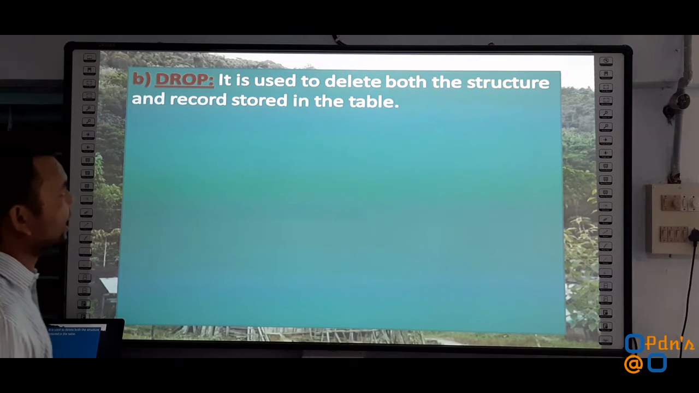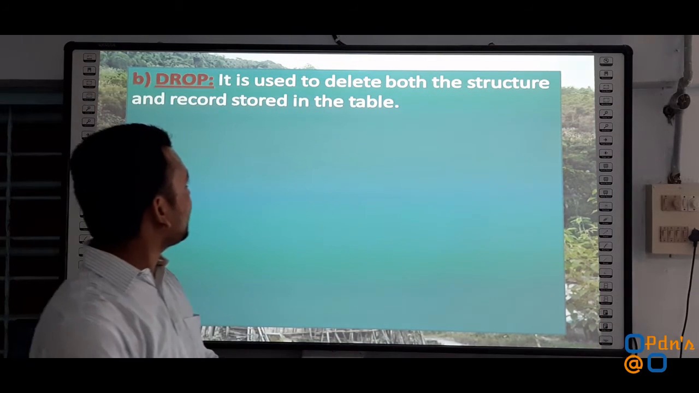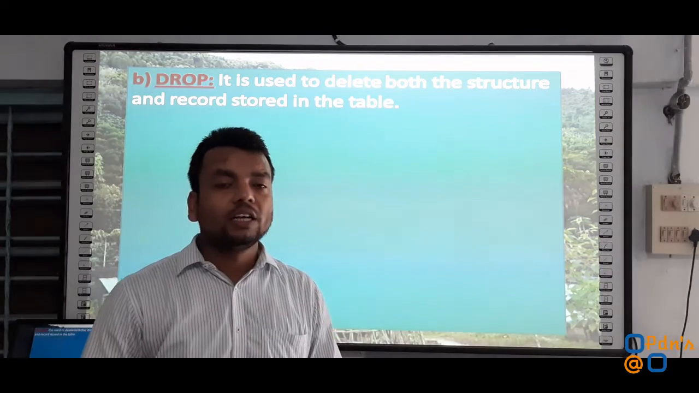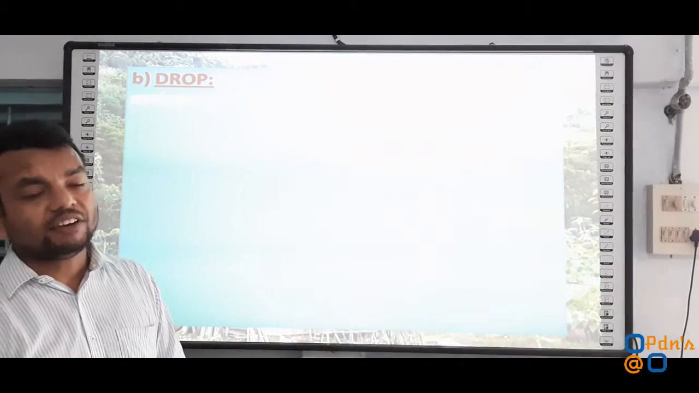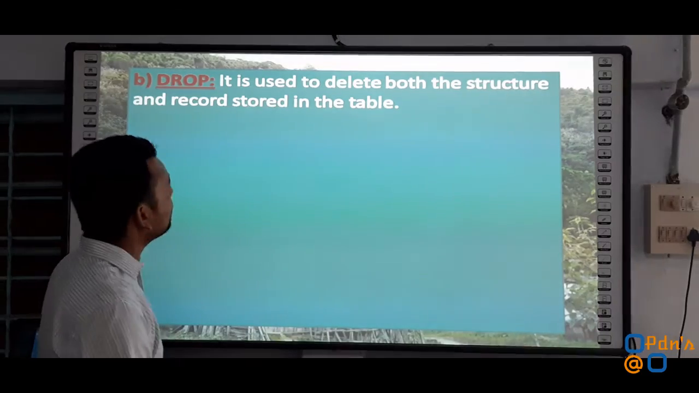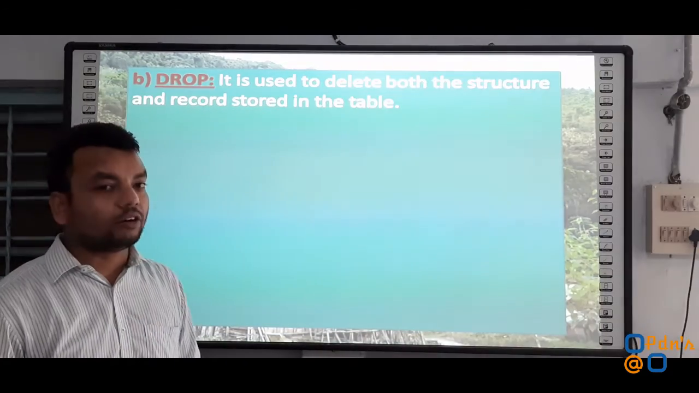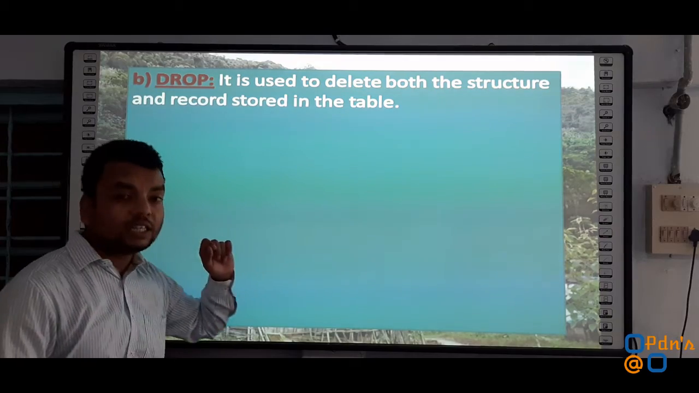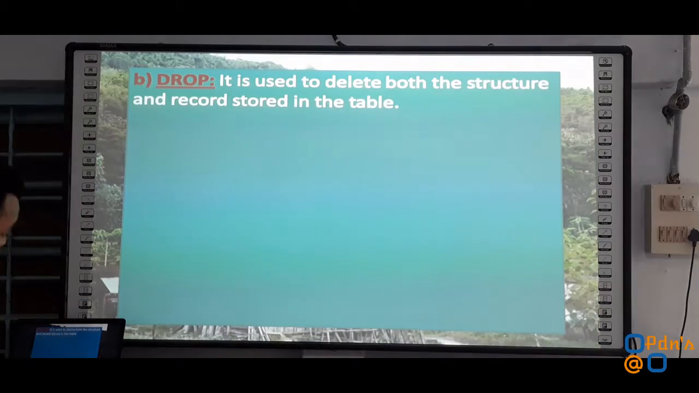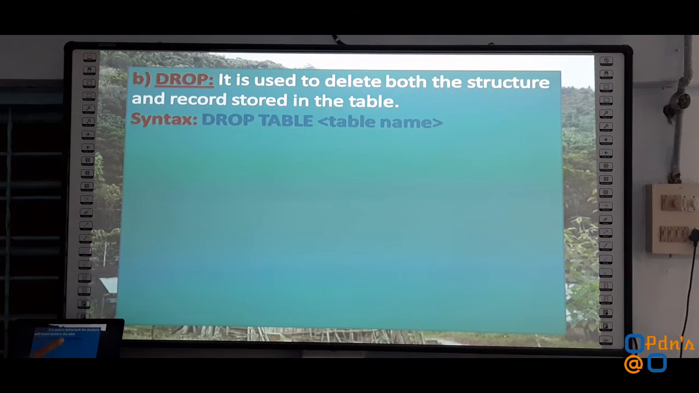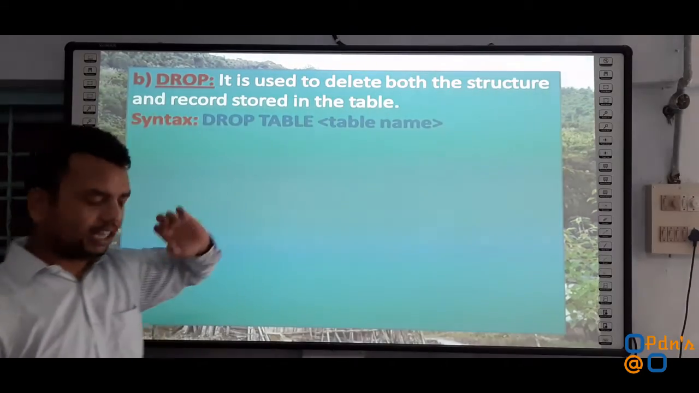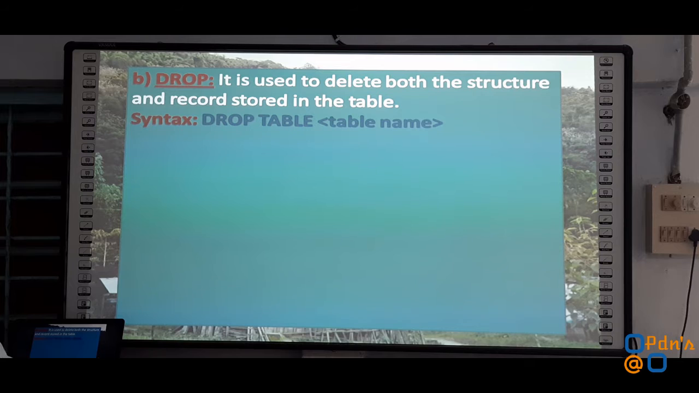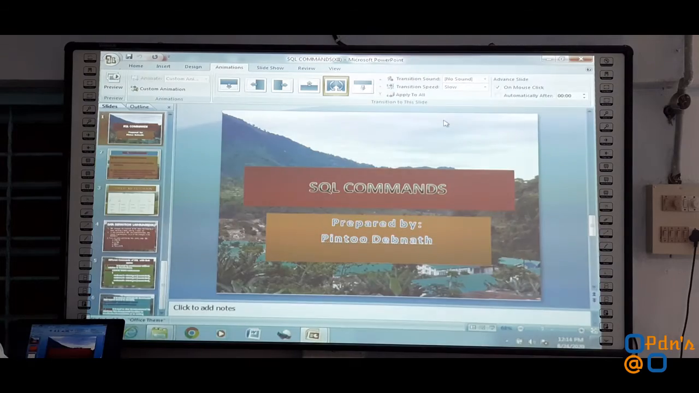Now let us come to the second point, that is drop. Whenever we would like to delete both the structure and records inside the table, if we have stored something inside the table and we would like to delete both the structure and the records, in such a situation we may go ahead with the drop table command. The syntax of this command is DROP TABLE followed by the table name. Both of these will be in uppercase, followed by the name of the table. Then a semicolon should be inserted, or else it will show an error.